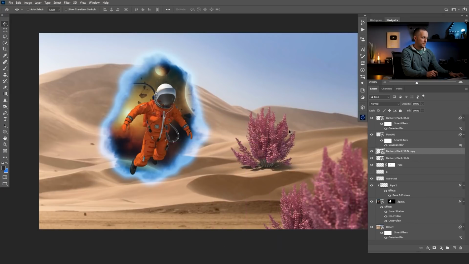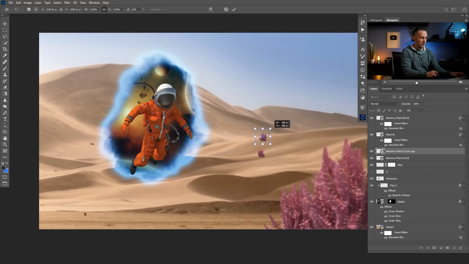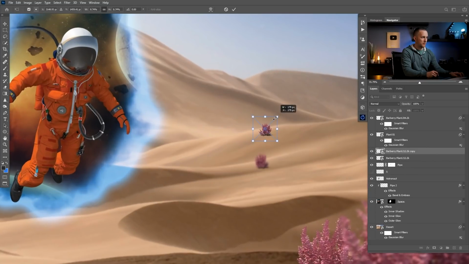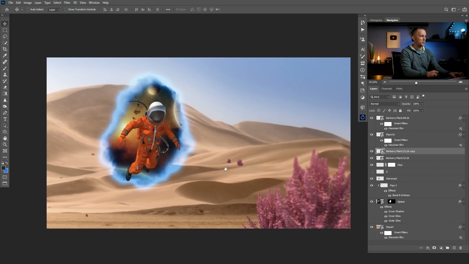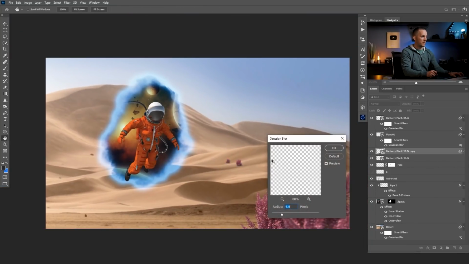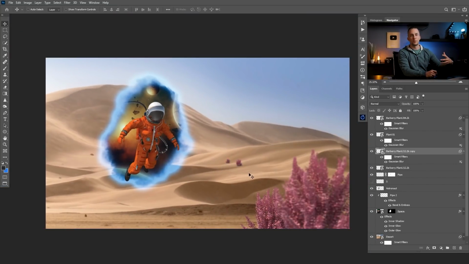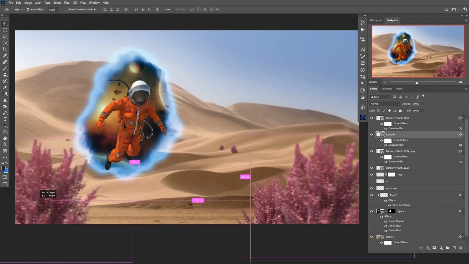I can go with this one and move it here. I just made a copy of it, if you didn't see that. I hold Alt or Option key and just drag it. And this is cool. I will apply the Gaussian blur again, and I will fast forward this. I will just populate a few plants here and there and just blur them or not, depending on where they will be.